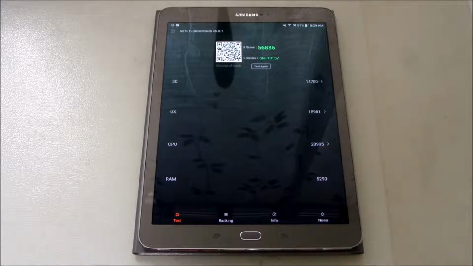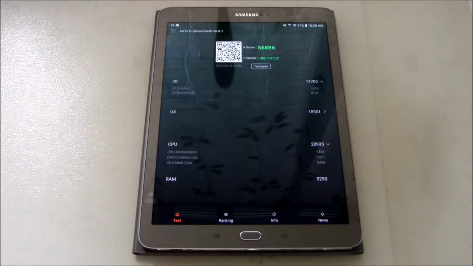Alright guys, so we are done and the tablet scored around 56,886, which is roughly around 57,000, which is actually on the lower side. The score wasn't that high because I can see during the graphics test it was actually very laggy, and that could be expected because the graphics card on this tablet isn't the best and it's pushing way a lot of pixels, more than Full HD. So that's the reason why the score is so low on 3D, you can see.